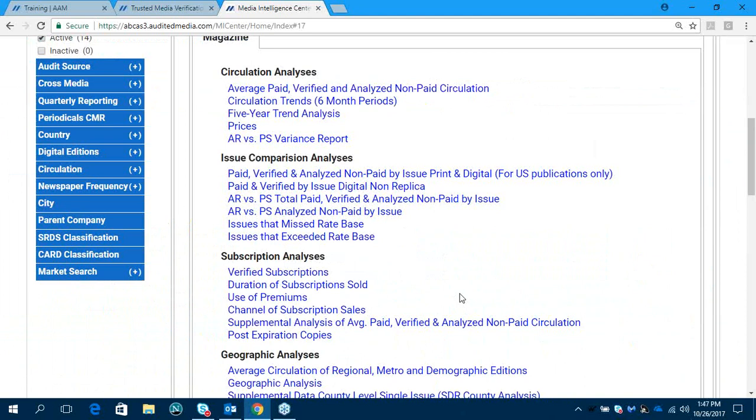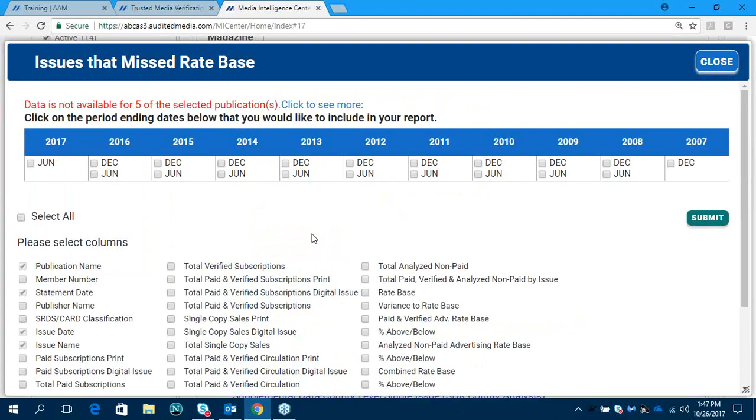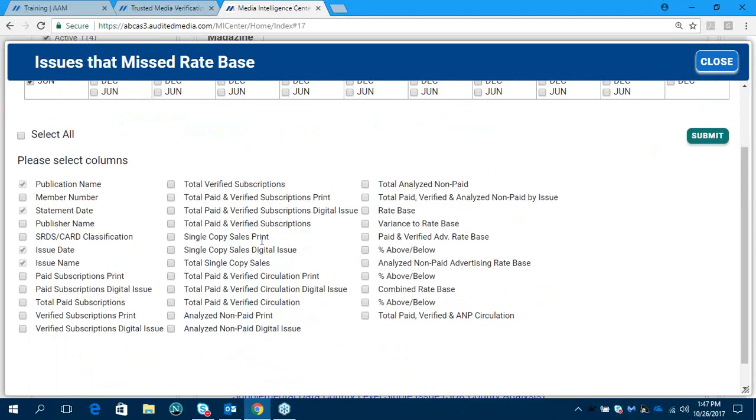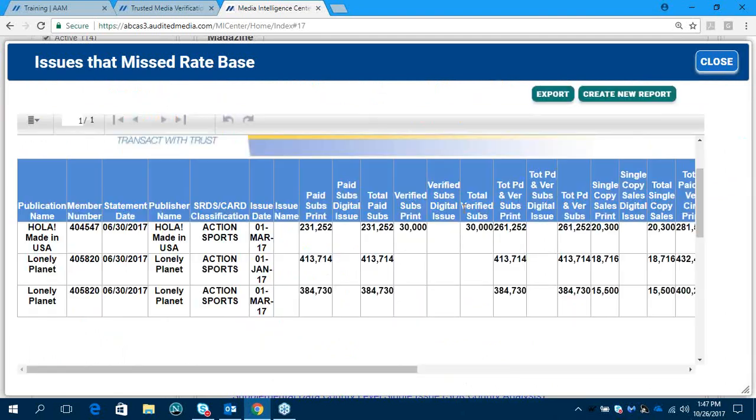Another report that I think would be important to you is going to be the issues that missed rate base. When I click on this report, a lot of people like to access this report because it does feature all of the issues that missed rate base. Rate base is that circulation guarantee that a publisher will make to an advertiser. So a certain magazine will have a rate base of 100,000. This report is going to tell you of the issues within that particular pub statement period, which of those issues missed that rate base. So I'm going to select all, and I'm going to click Submit.